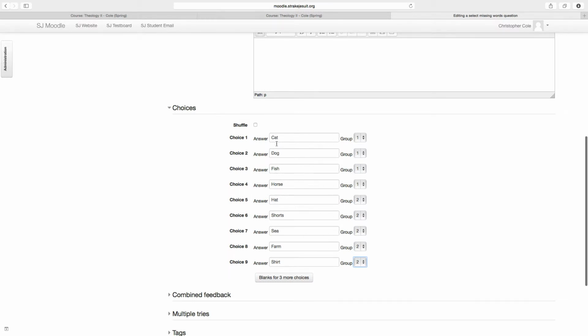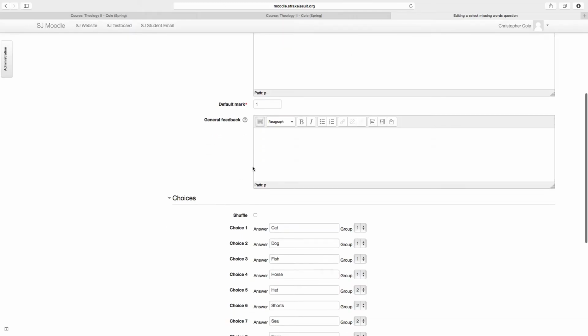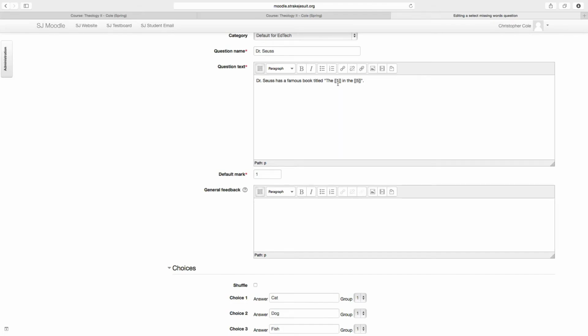Now I want to assign the right answers. So choice one has the right answer, so I make double brackets and one. That means for this blank, the correct answer will be choice one. And for this one, double brackets and hat is choice five, so I put in there a five. So Moodle knows that whatever group the correct answer is for one, it'll put all those choices in the drop-down menu. And same for the second blank.